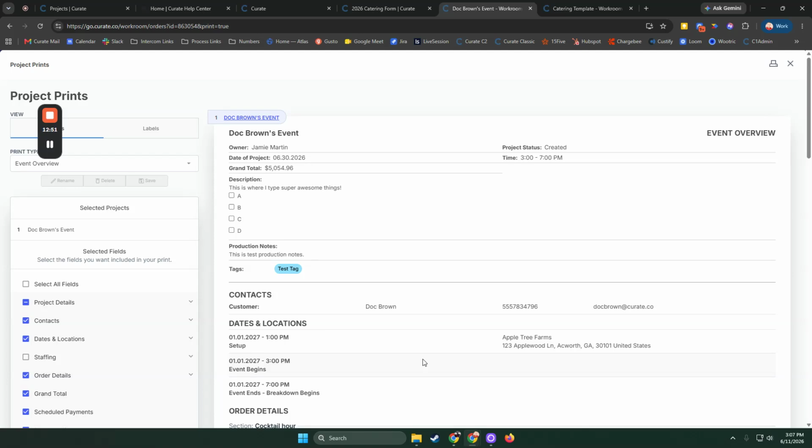But that's it. Once again, I hope this was super helpful. This is meant to just be a 50,000 feet overview of how to get an event up and running in the form of a project using the Curate application.